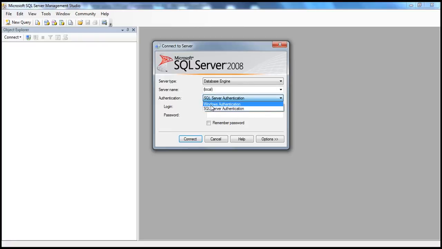If you choose Windows authentication, then you don't have to provide any username or password. That's because Windows authentication uses the Windows login that you have used to log into this computer. So you have already authenticated yourself to log into this computer, and that Windows username and password will be used to validate you against this database.